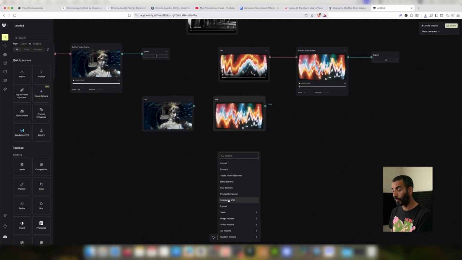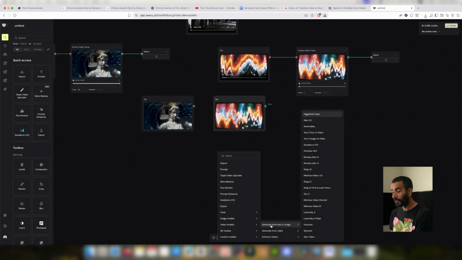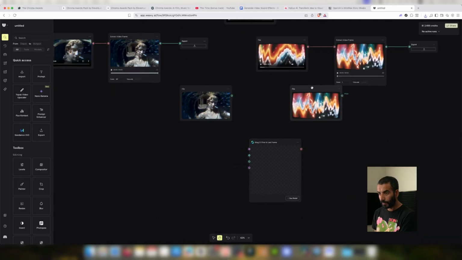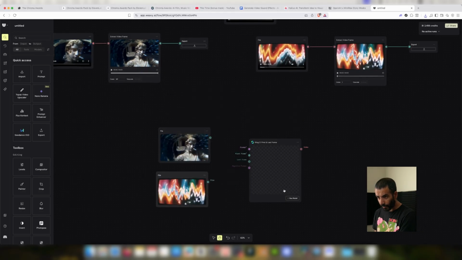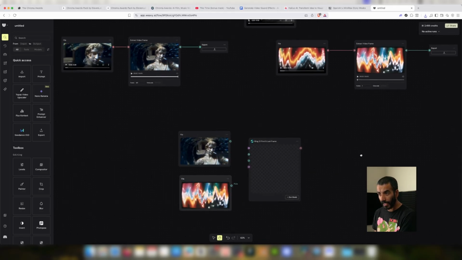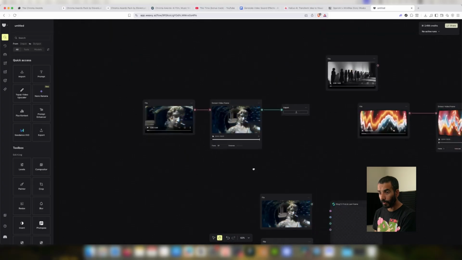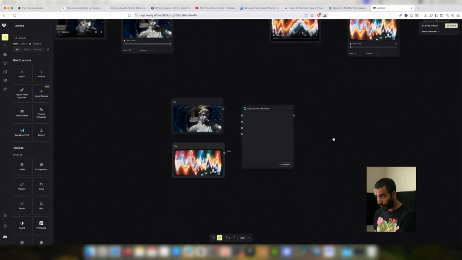Now we're going to use Kling to do a creative transition between them. And for that, we're going to give it a right click and then Video Models, Generate from Text or Image, and then we can select Kling First and Last Frame. And now we can just grab our images and put them next to each other, so we have our own clean workflow.